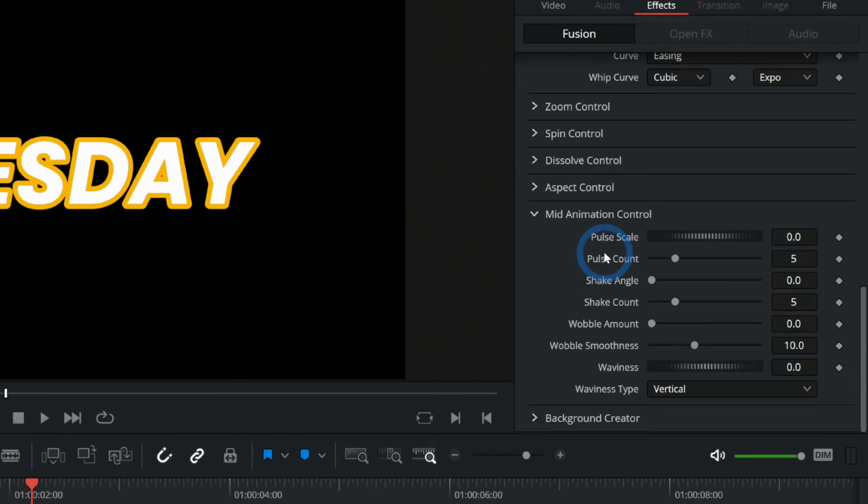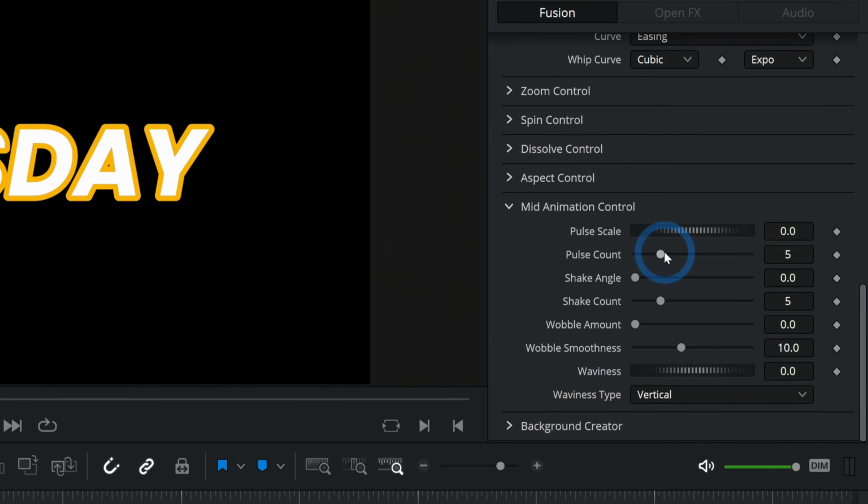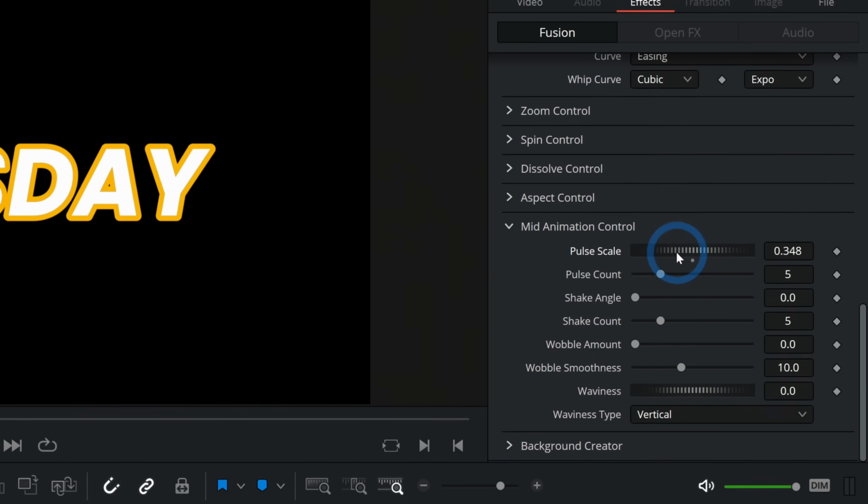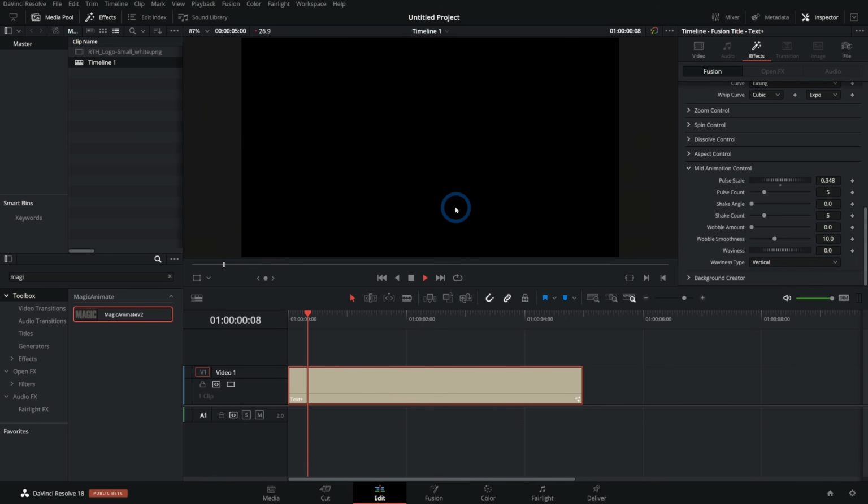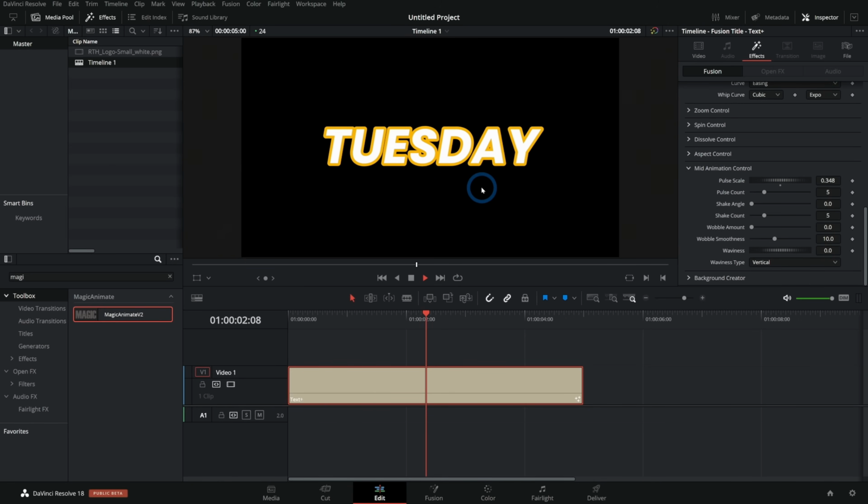I can even change the mid animation controls so I can kind of have this pulse a little bit. So I'll just push up the pulse scale. Check this out. It comes in, it just kind of pulses like that. It gives a little bit of life. I can change that with a little bit of shake.